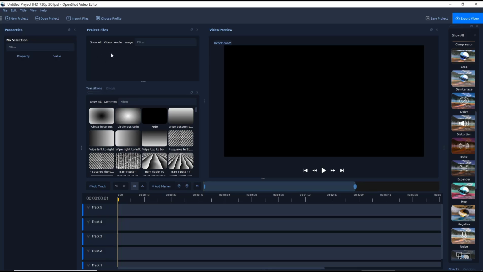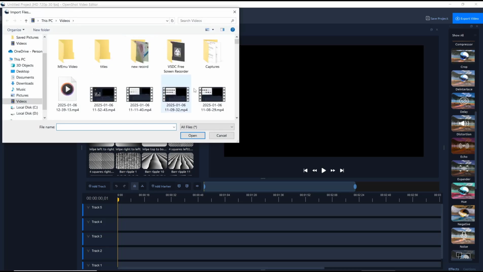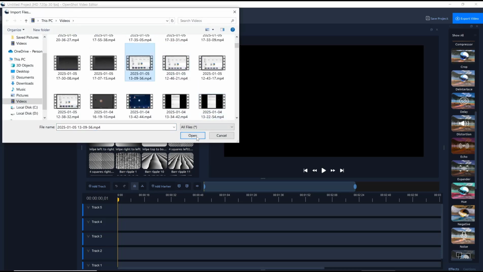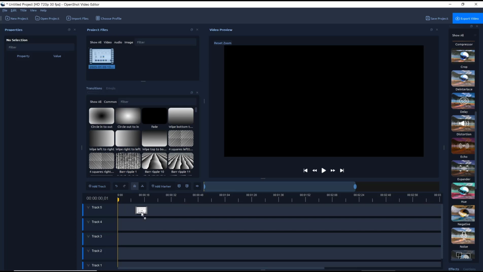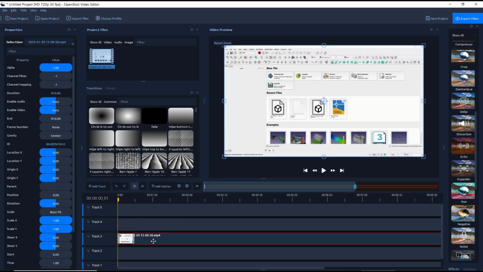As an example, I will import a video. I will use this video, click open. Then you can insert it into the track.